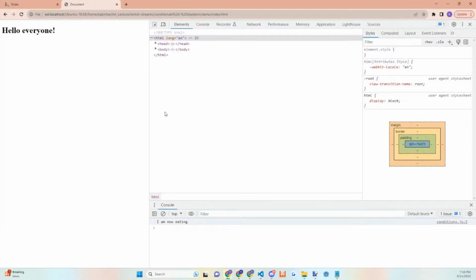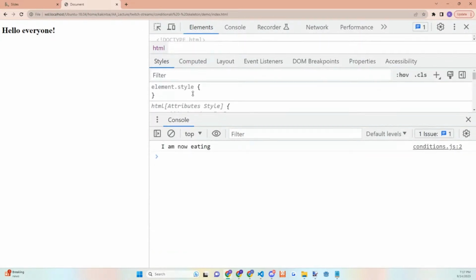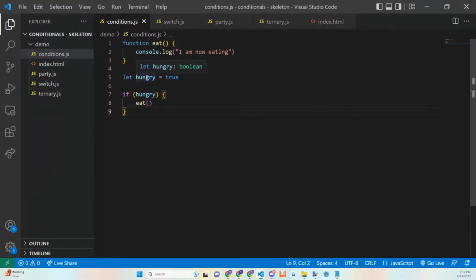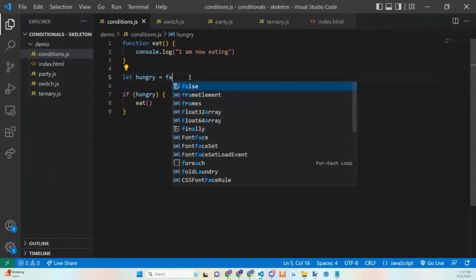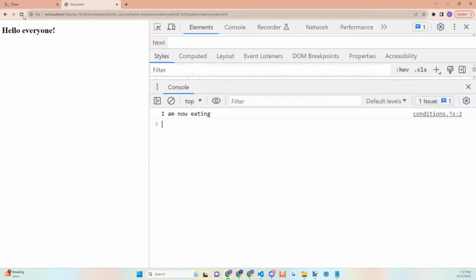So let's go back to our console. Let me actually make this a little bit bigger and move this up here. "I am now eating." If we refresh the page, it should still say "I am now eating." However, if we were to make this false, for example, then we wouldn't actually invoke this function because this condition now is false, right? And by this condition being false, since we don't run this expression, nothing else is run in the code. So we would actually get nothing in our console.